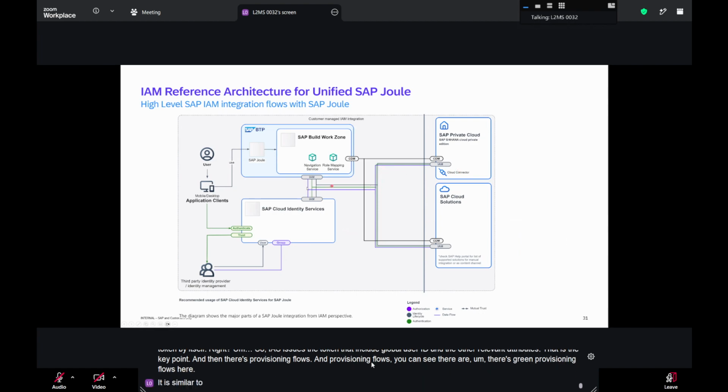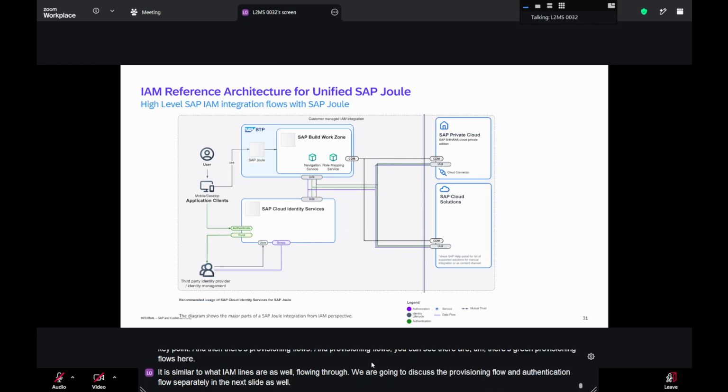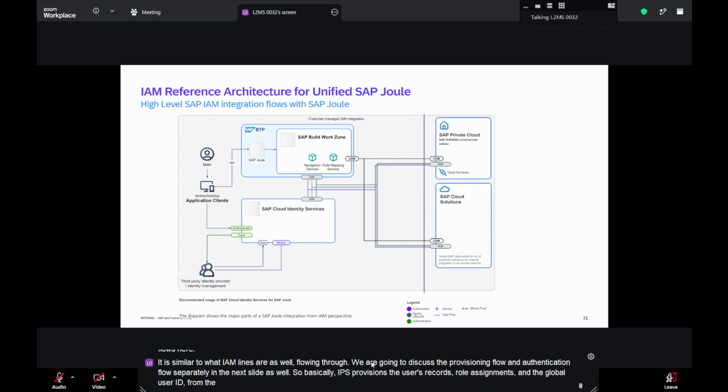It is similar to what IAM lines are as well flowing through. We are going to discuss the provisioning flow and authentication flow separately in the next slide as well. So basically, IPS provisions the user's records, role assignments, and the global user ID from the identity directory to all the connected systems, including the SAP Build Work Zone.